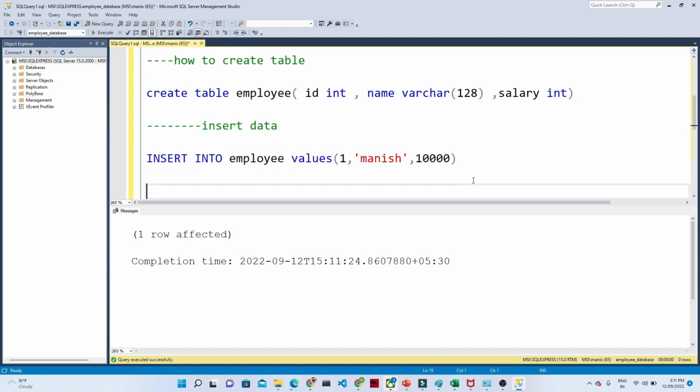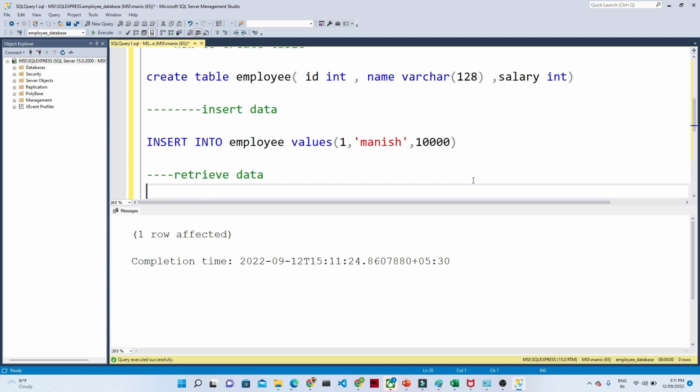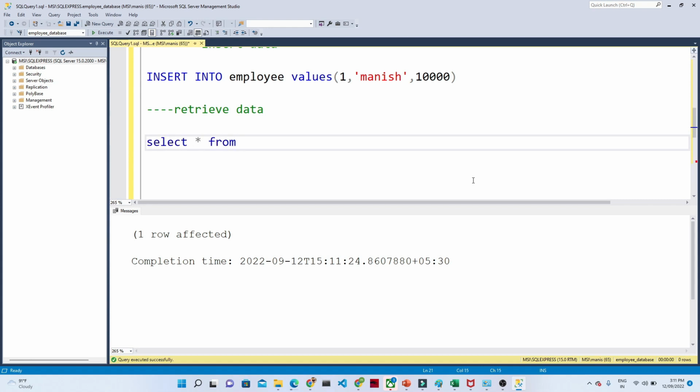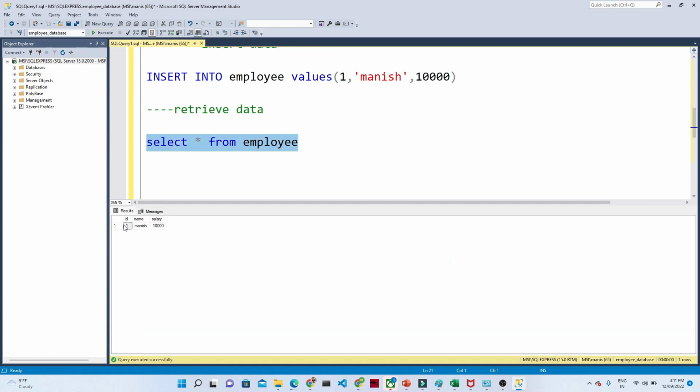Now let us see how you can retrieve data. It means how you can see your table. The syntax is very simple: select star from and the table name. What is my table name? My table name is employee, so I will give just employee. Select star from employee, and if you execute, you can see one table created with the columns id, name, and salary which we defined, and the values we inserted as 1, Manish, and 10,000. Okay, so let us try to revise once again.